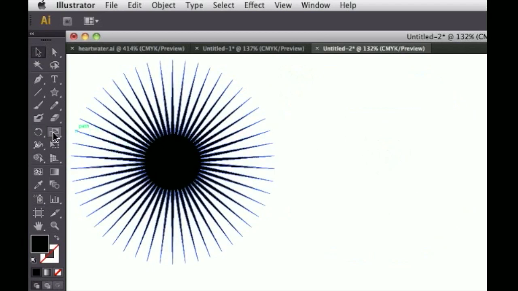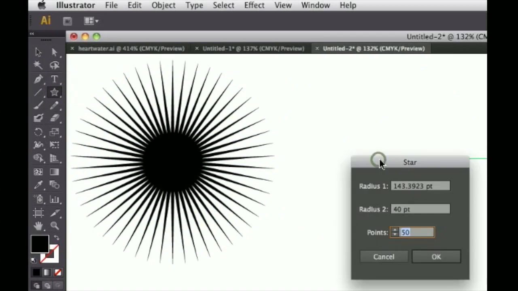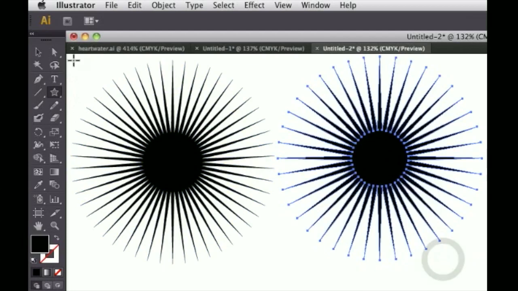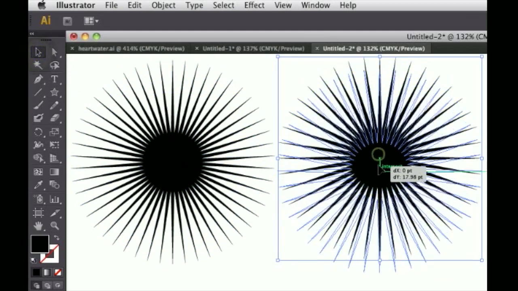Delete that. Go to my star tool, option click. Say maybe I want to have this as 40. And now it looks like that.